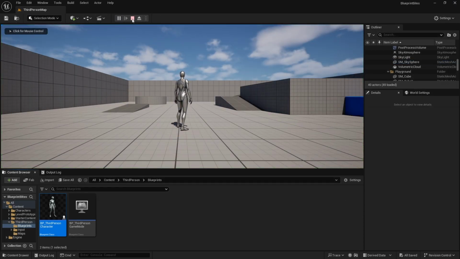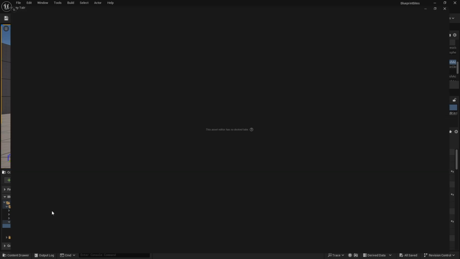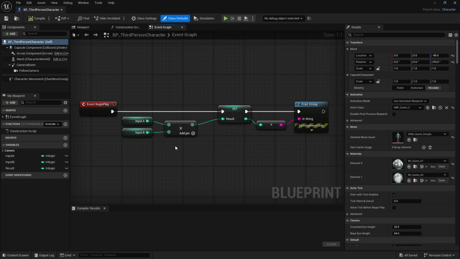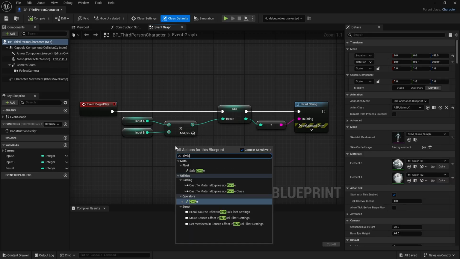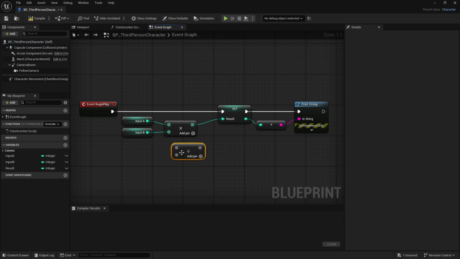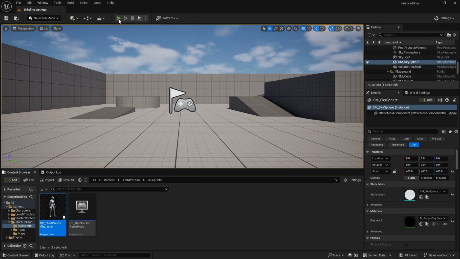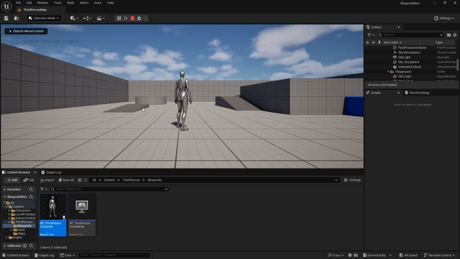Now let's do the exact same for divide. Right click, search for divide, and add that node to the graph. Replace the multiply node and reconnect everything just like we've done for everything else in this video. Compile, save, close back to the main editor, and hit play, and you should see the number 2 appear on your screen.